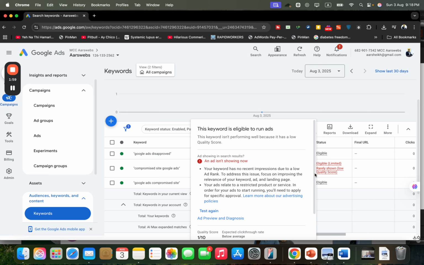So people may be asking which quality score is good. Ideally, I recommend 6 and above is an acceptable quality score, but the higher the better.